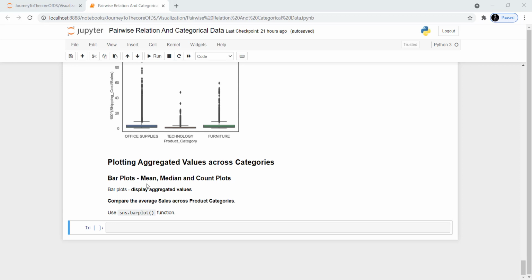For that we will use bar plots, which we'll use to plot the mean, median and count plots. Bar plots are used to display the aggregated values of a variable rather than the entire distribution. This is specifically useful when we have a lot of data which is difficult to visualize in a single figure. For instance, let's say that we want to visualize and compare the average sales across the product categories. Here the sns.barplot function can be used to do that.